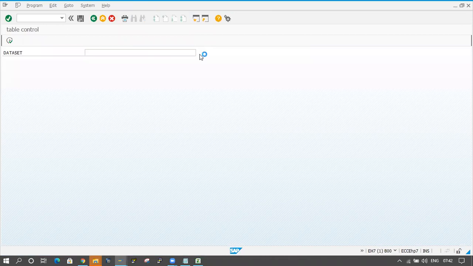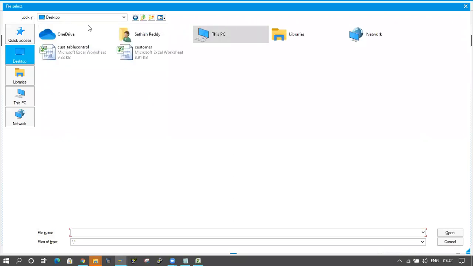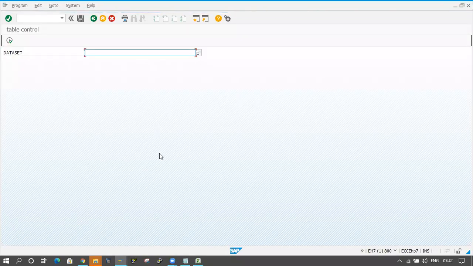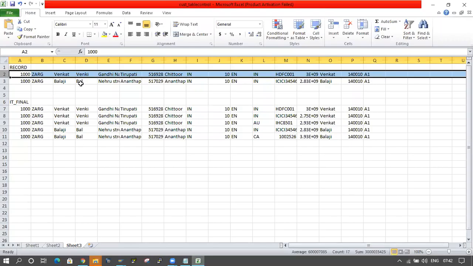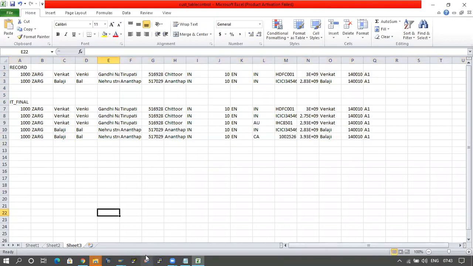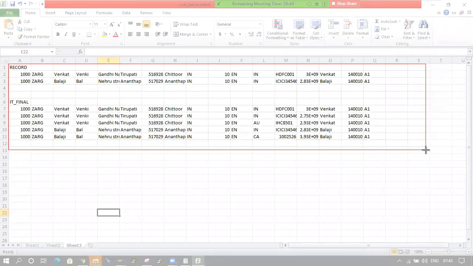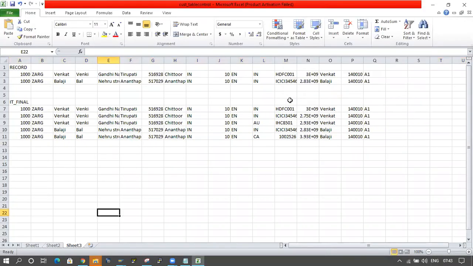Click on the F4 button. Select the file location. One minute. This is a file location, right? So automatically it will open here. I don't want this one. This is for your reference, so I am removing the data here. Otherwise, I will copy, or take a screenshot. I have taken the screenshot. Fine. I will remove the data here.